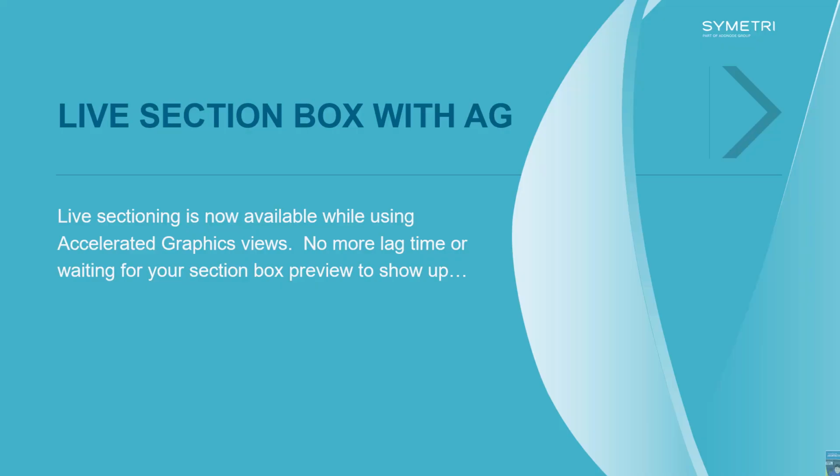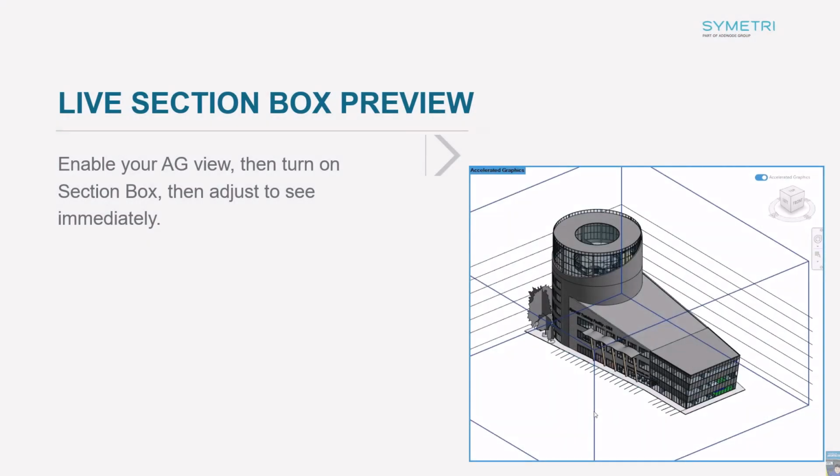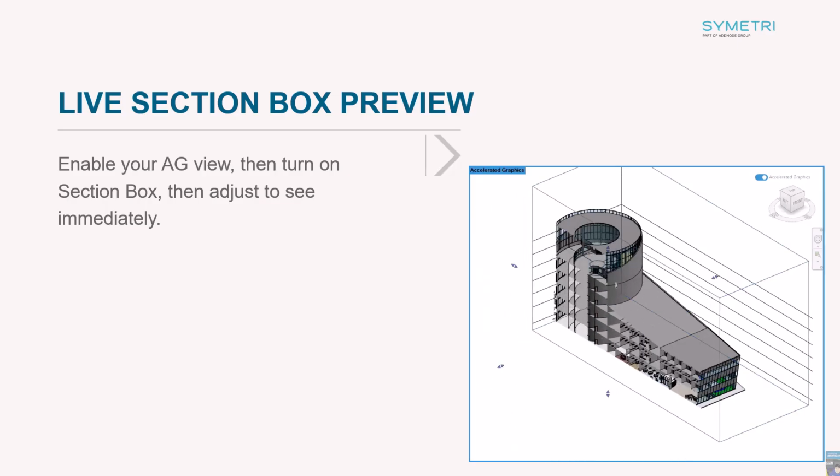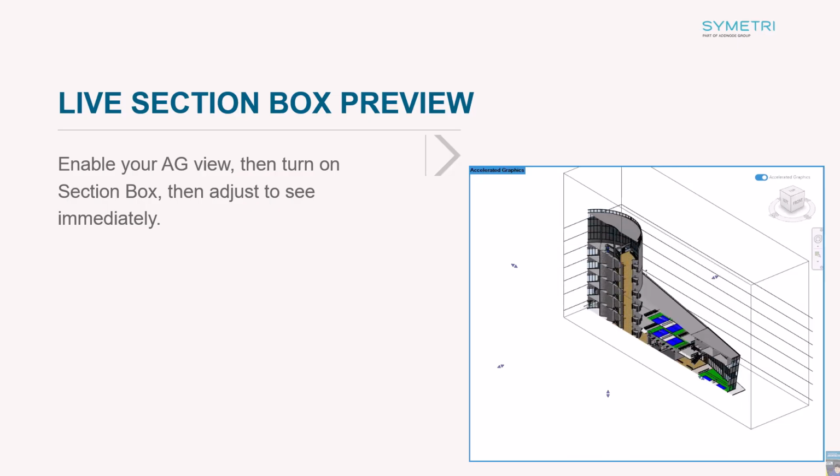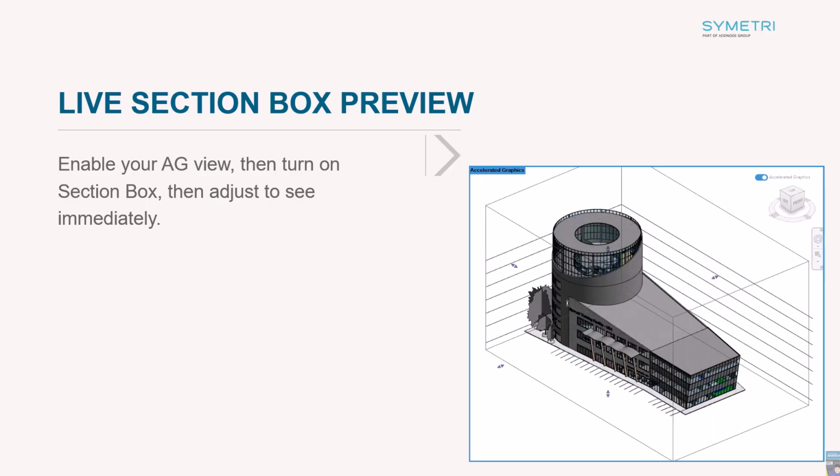Live sectioning box now is available with accelerated graphic views. If you have a 3D view and you have accelerated graphics turned on, as you're moving the section box, it will give you a live cut. It isn't something where you have to tell the software, wait a little bit, and it'll do it.